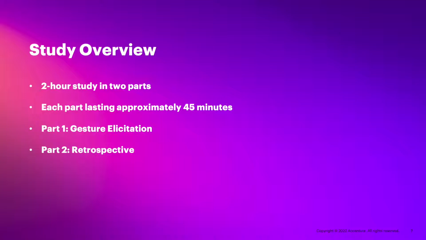The second part of this study was a retrospective, where the participants were asked to look back on the gestures they performed and evaluate them. The retrospective was aimed at reducing any ambiguity in the performance of the gesture by allowing researchers to ask participants clarifying questions. It also allowed researchers to identify gestures which were considered refinements of previous ones.